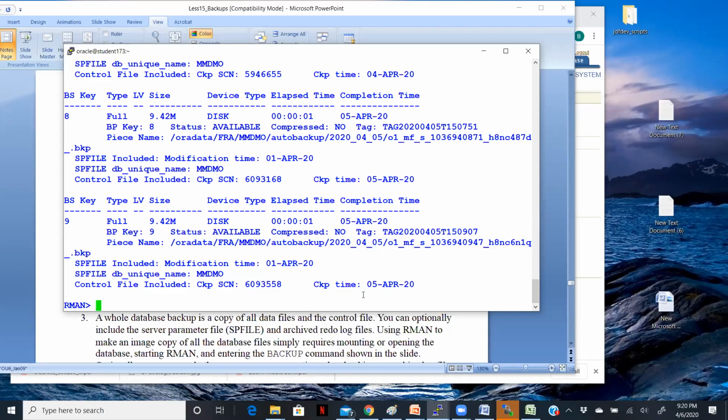Okay. I think I've reached the end of my rope. If you don't tell me what a cross check is... Sir, a cross check is to delete obsolete backup. Cross check deletes obsolete backup. Then what does delete obsolete do? A cross check does not delete obsolete backups.